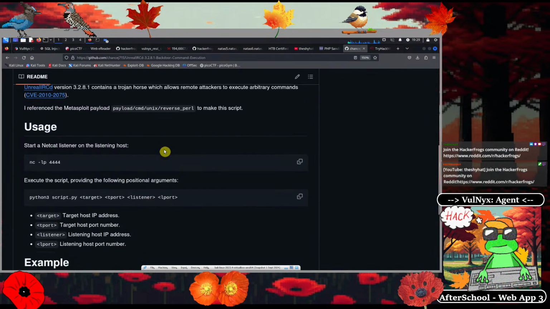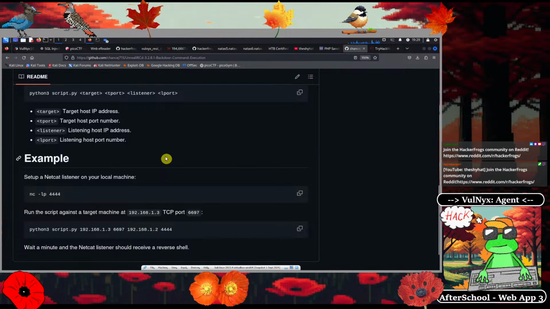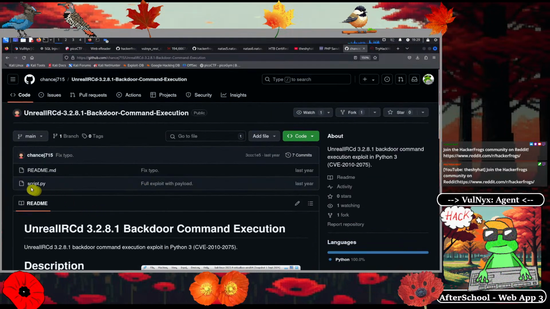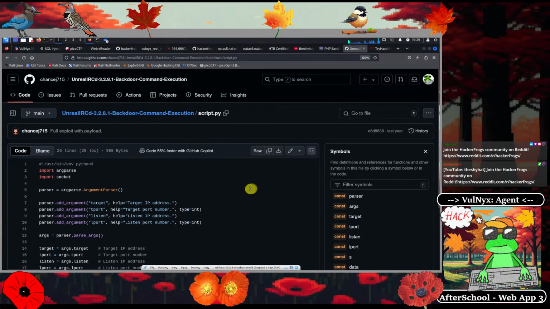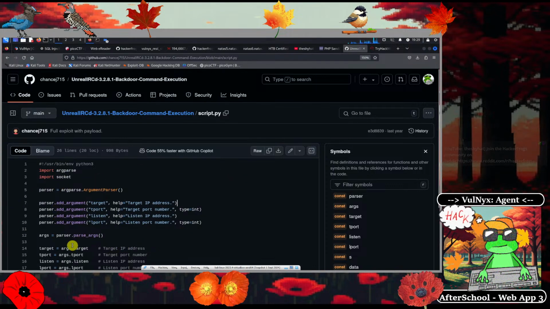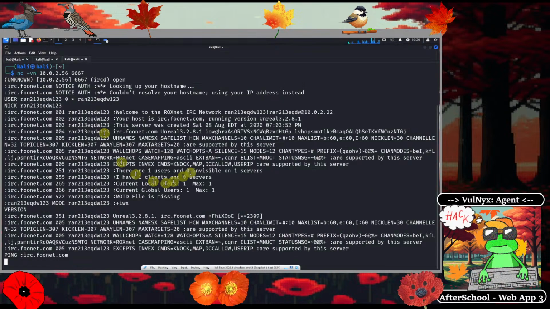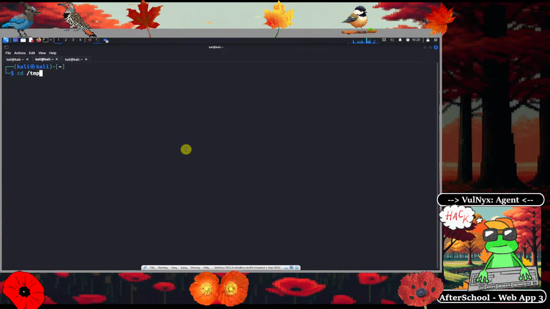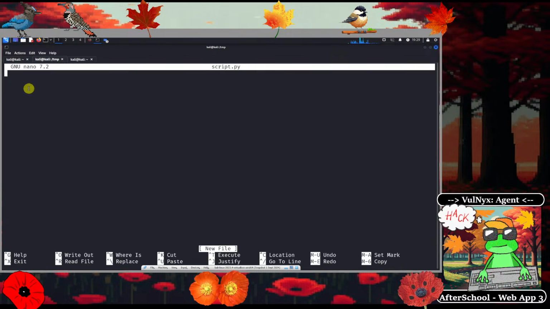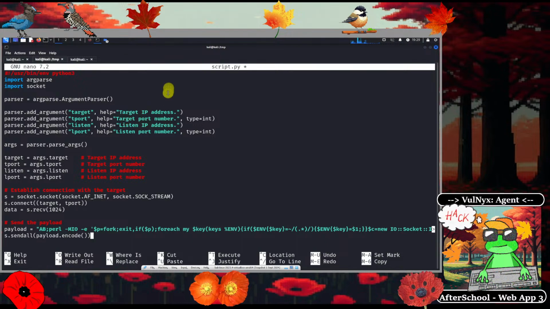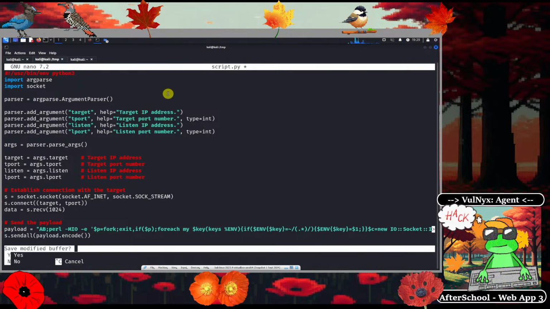So what we need to do is copy the exploit script. To copy it, we're going to go over to the script.py file, copy the raw file, and create our own file over on our Kali box. I'm going to go to another tab, go into my temp directory, and create a script called script.py. After that, I'm going to paste in the code that I got from the GitHub page and save that.